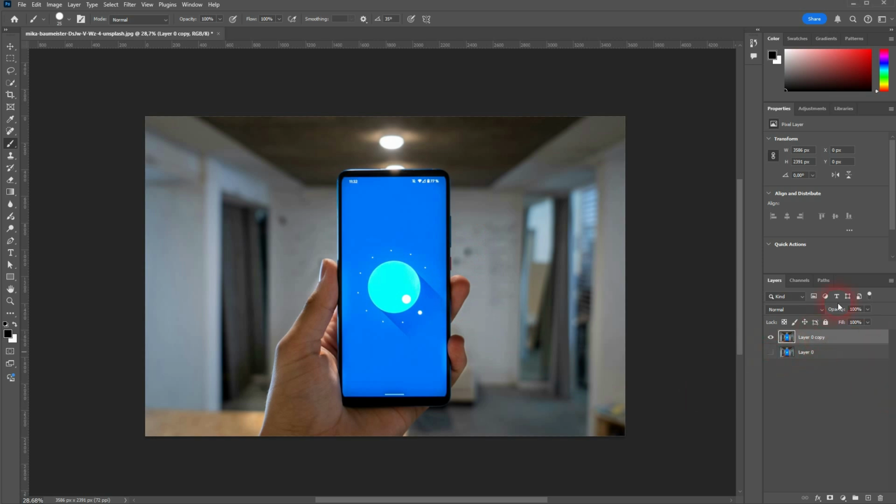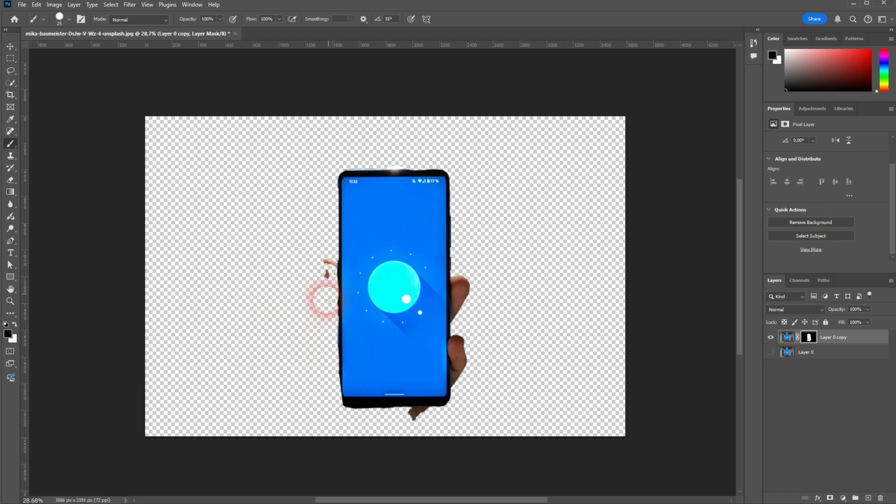To do that, I copied this, pressing Ctrl J. And now I use the quick action remove background on a property. We've done that in previous tutorials. If you haven't watched them, check out my playlist for this Photoshop project.